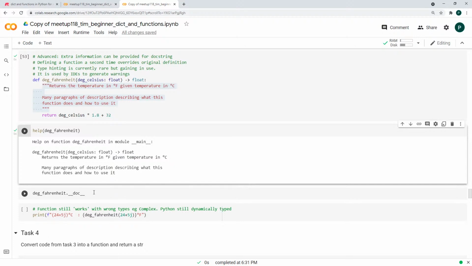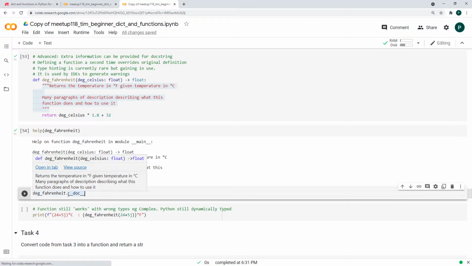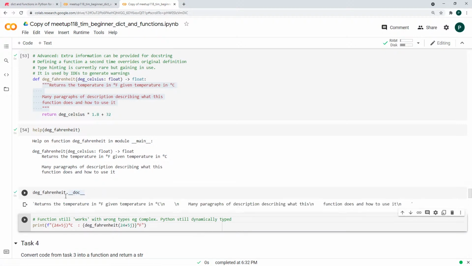Alright, you can also get to that using this special variable here, underscore underscore doc underscore underscore, and you might hear Pythonistas calling that dunder doc because it's double dunder for double underscore. So if I look at what's in there, once again that's that string as a string.